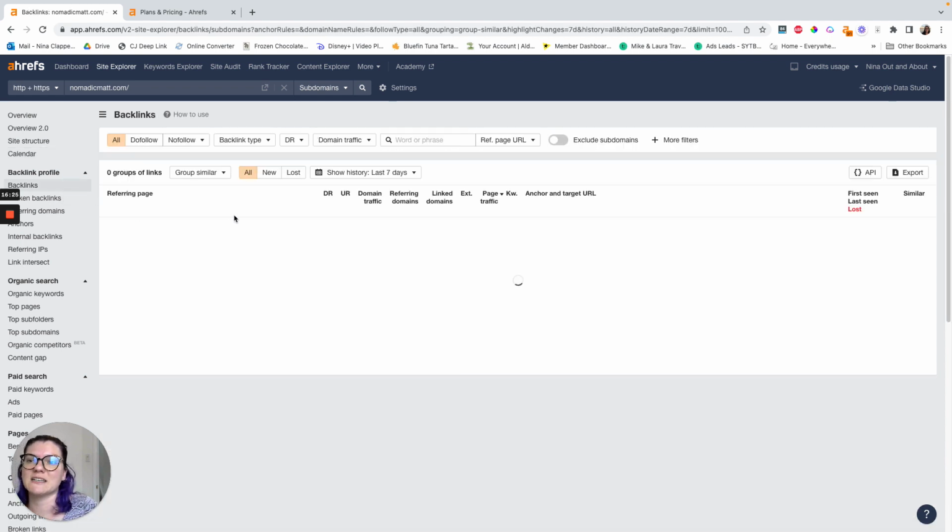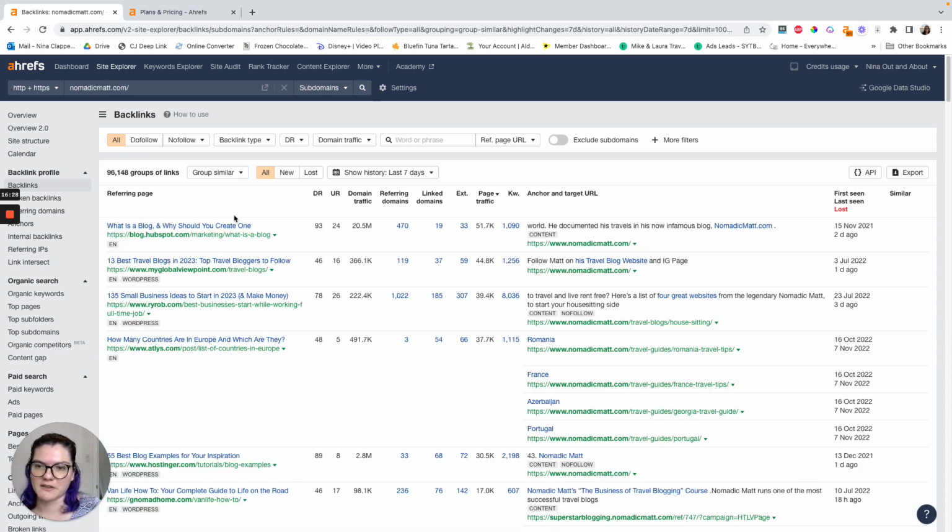Backlinks is a good one. When it loads, it takes a minute for this one to populate, but it's cool because I can see all the backlinks he has and where they come from. And this is an interesting technique that people use with Ahrefs: they will go to their competitors who are fully in their niche, and then they will look for lost backlinks, broken backlinks, or do follow backlinks.